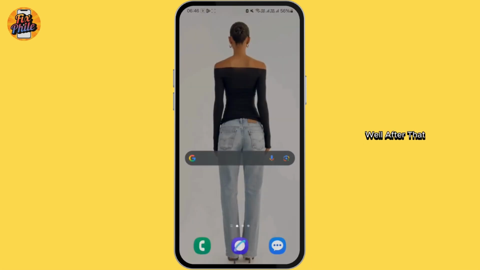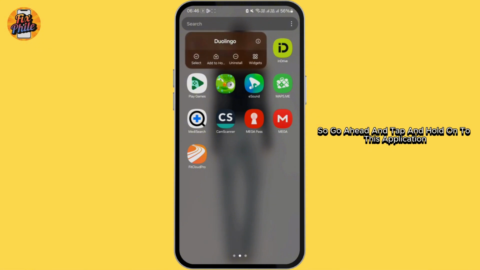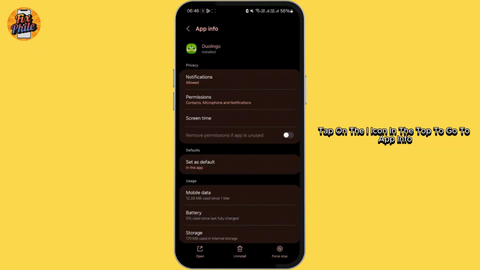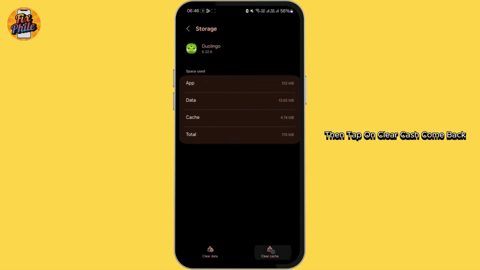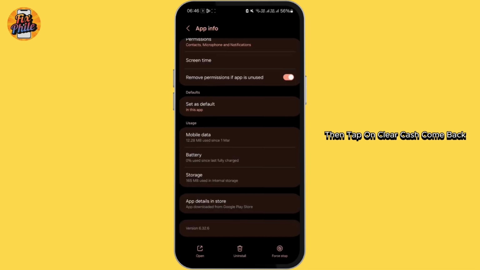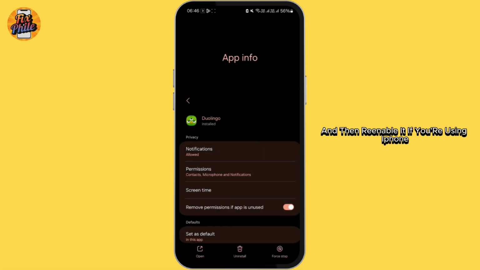Well, after that, try clearing the cache of the app. So tap and hold on this application. Tap on the i icon at the top to go to app info. From here, scroll down and go to storage. Then tap on clear cache. Come back, try disabling or force stopping this application and then re-enable it.